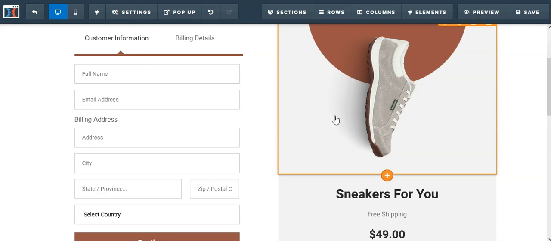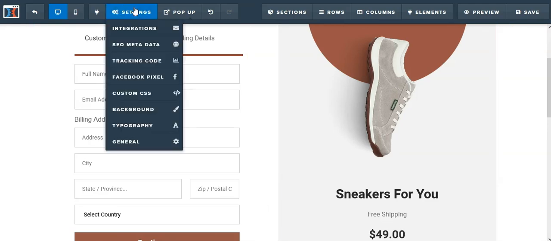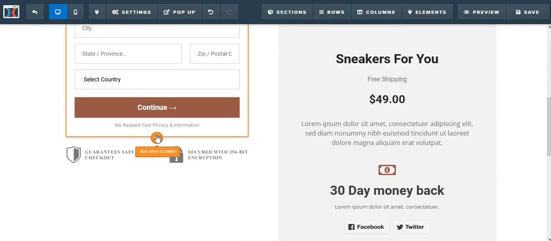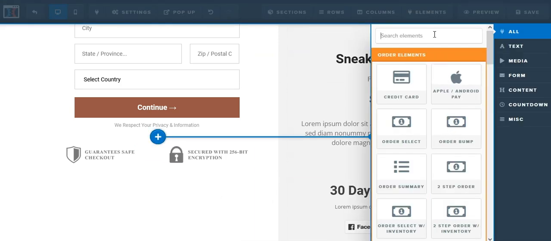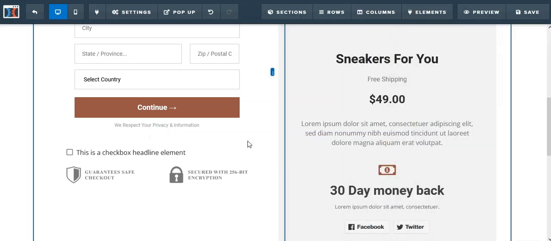The first step of the process would be to copy the code that you see below this video and paste it inside of settings, tracking code, and into the footer code. Once we have done that, we'll come back to the editor and add a checkbox element from the ClickFunnels editor itself. As you can see, there's an element called checkbox headline. We'll just go ahead and add it to the page.